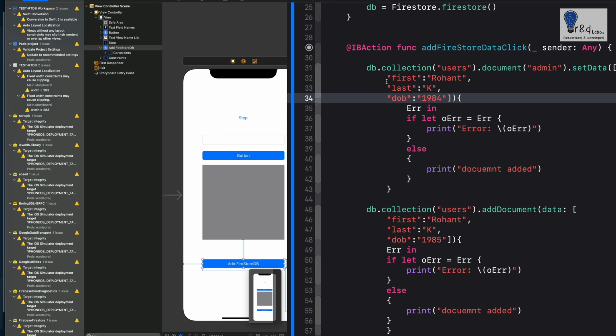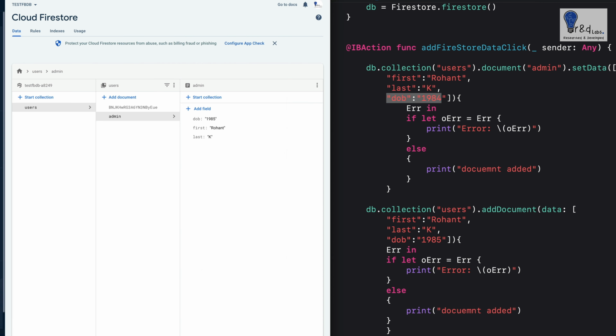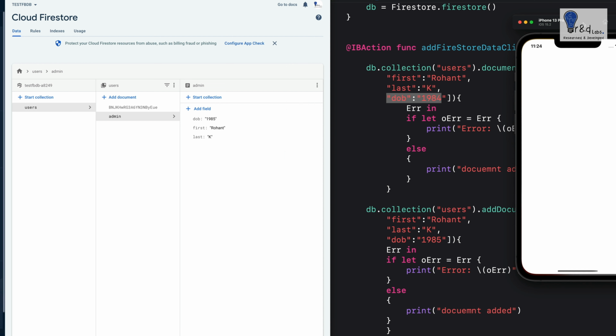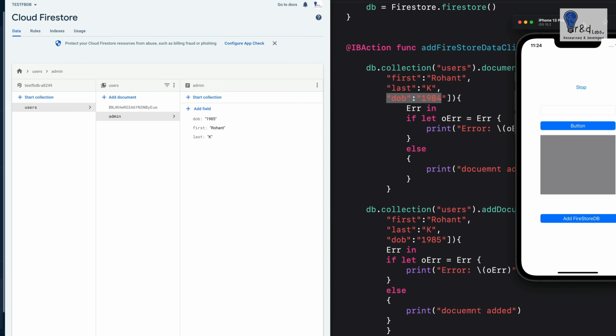In case you want to edit a document, just specify the same document name and change the data over here. Okay, so let's run this again. All right, just keep an eye on this document and see what happens. Another document has been added, because we haven't removed this part of it. Since the unique ID is there, it has created another document.